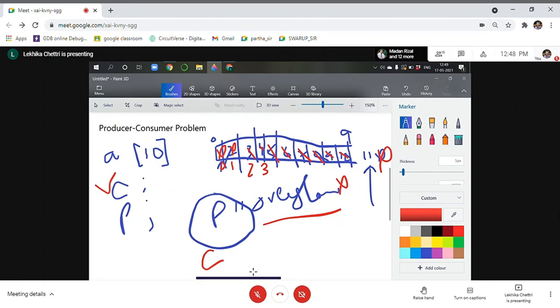Okay, so now the consumer goes to the location A10, but there is nothing in A10. Or the consumer goes to A0, which has already been consumed. So on the consumer side, underflow occurs.